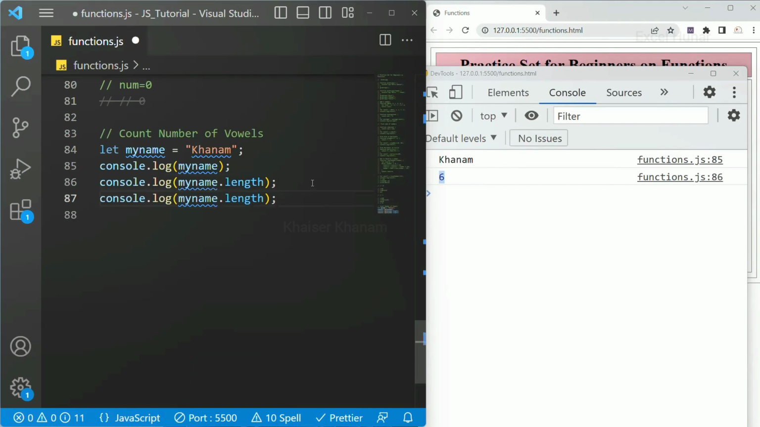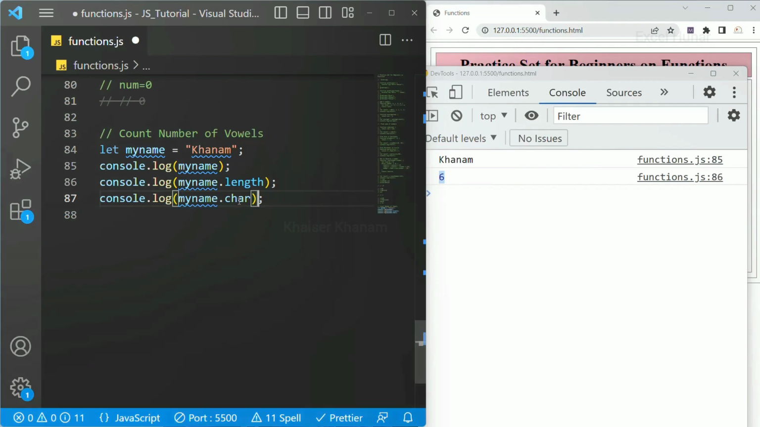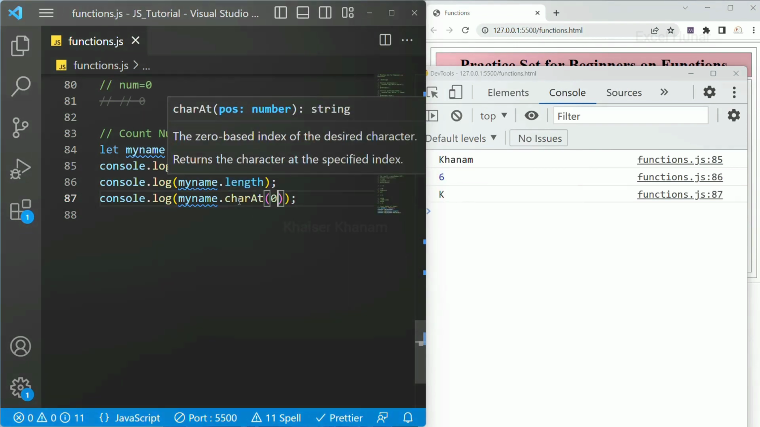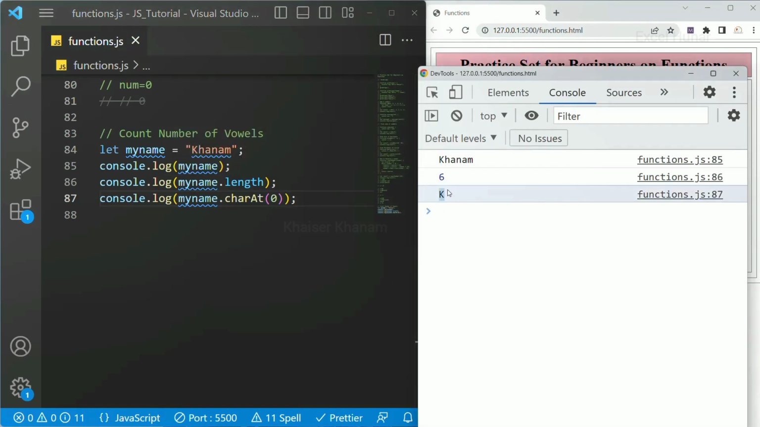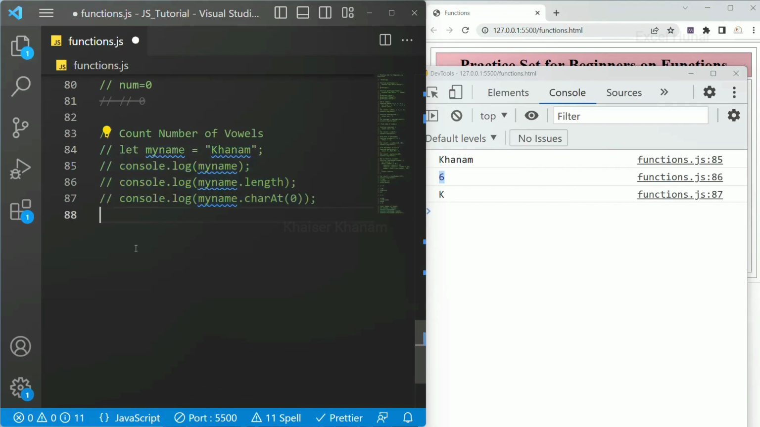Now I'll copy this. Now here I'm just going to write charAt 0th position. What letter I am having, I just want to display that. So that is K. I will be getting the result. From 0, it is going to count 0, 1, 2, 3, 4, 5. And while giving the index, we will be giving from 0 to 5. Okay, this is the basic thing we have to understand before going to the count function.